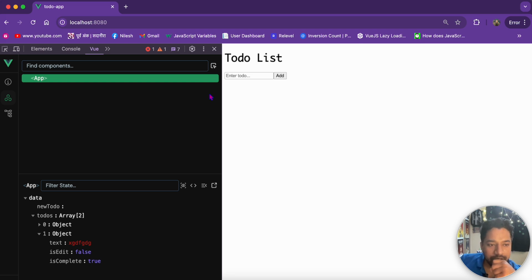And one homework is there: you can add style for all these things and push all the code to Git or some repository. If you have any question, then add a comment.